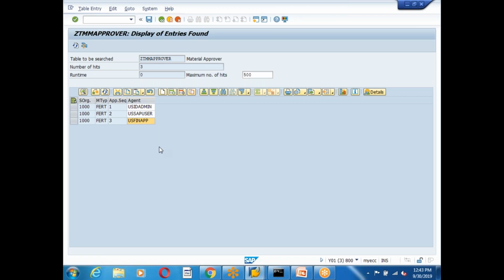So three users. Maybe the first is the basic, guys. Who is the basic here? SAP user is the basic. And second one is the tax. Now the tax user is the ID admin. See, basic, tax, and finance approvers. So three users I set, guys.